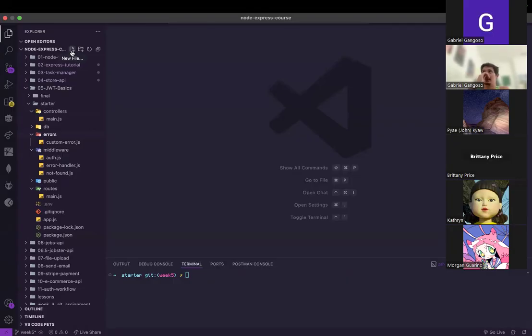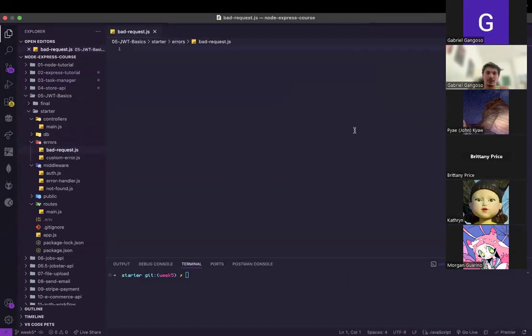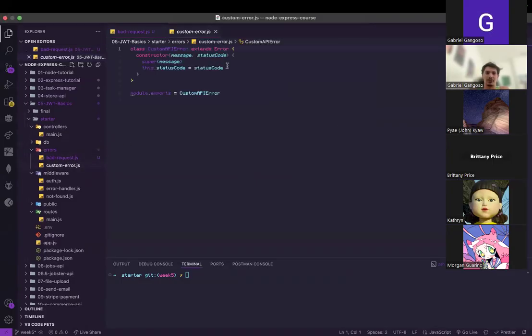So he makes 3 new errors. What are they? For bad requests, just custom errors in general. Well, actually, we already have that one, but he changes it a little bit, and then unauthenticated. So let's just make our new ones first. So this one's going to be badRequest.js. It's going to be really simple. We're going to bring in our custom error. This one, actually, let's just change this. All he does is just get rid of the status code, I believe, and just has a super message.